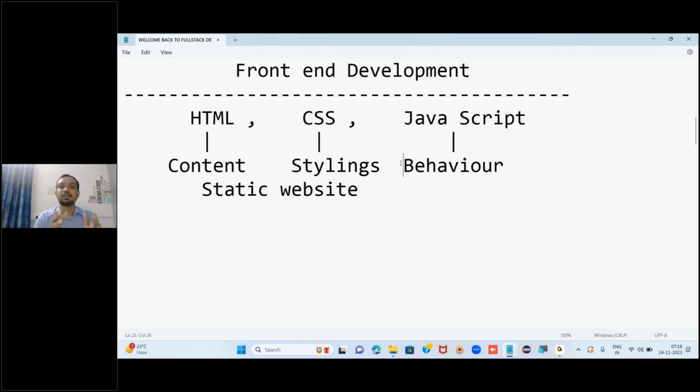Dynamic nature means that whenever this page is in the browser, whenever it is live and running, as per the user's option it has to behave differently. I will tell you with a simple example so that you can understand what exactly JavaScript will do.